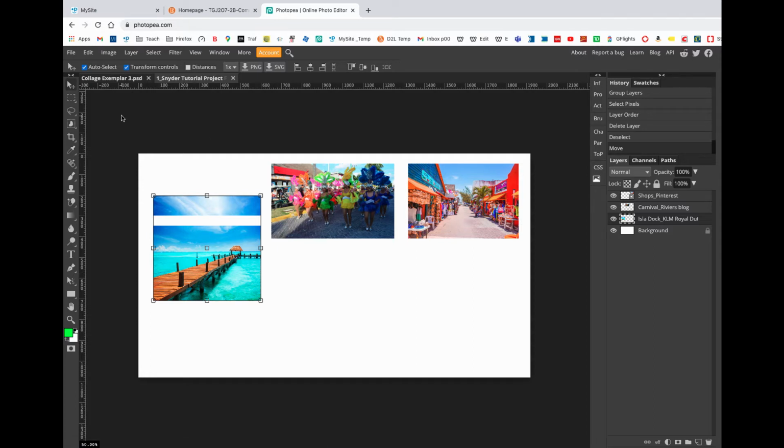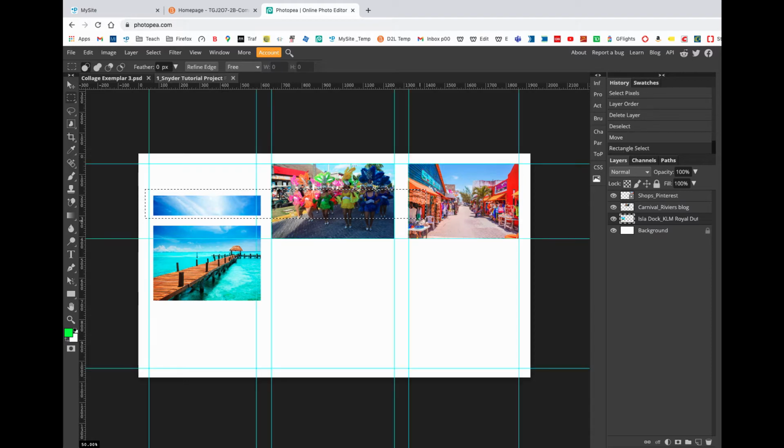I want to use the marquee tool. Okay, M is the shortcut, M. I'm going to be on rectangular. I'm going to click and I'm going to click around it. Now it doesn't matter if I go way across these other pictures because they're not on this layer. I'm not selecting them even though it looks like I am. I'm only selecting what's on the Isla Docs, which is just this part here. Okay, and I'm going to hit delete.